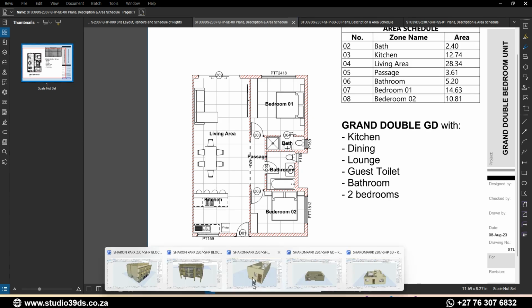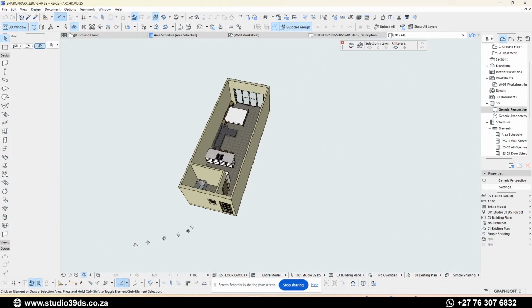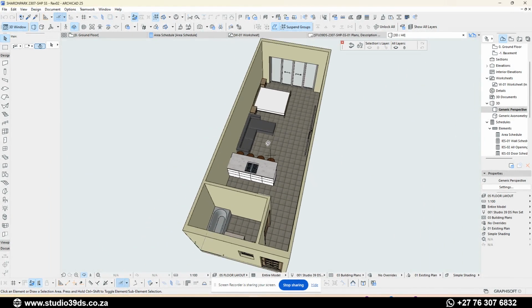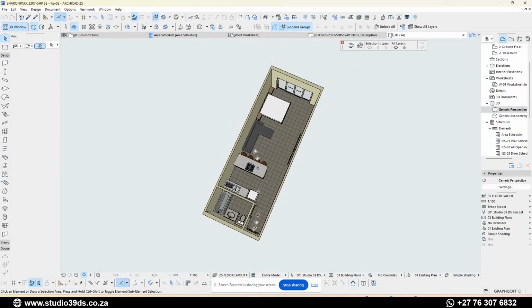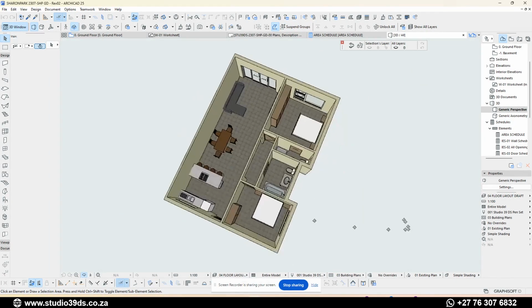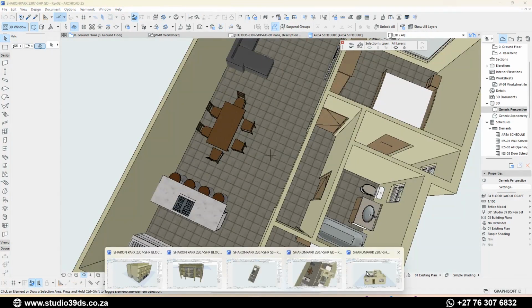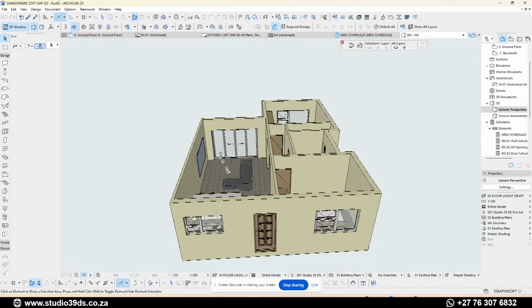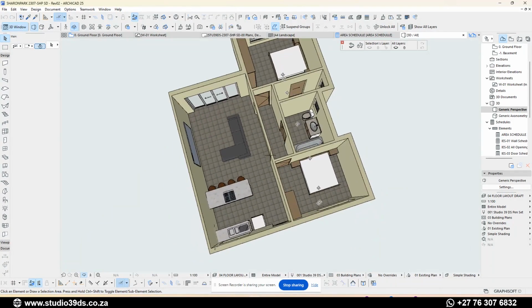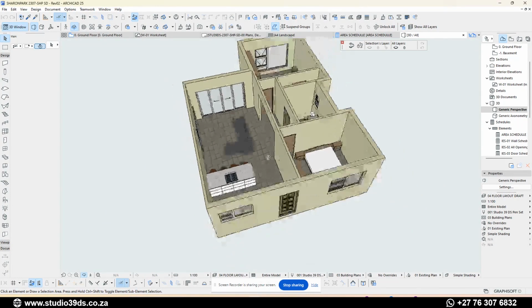So if we go ahead and open up these ArchiCAD modules, you can see that this is the simple unit model, and then this is the grand unit model because it has the dining table, and then you have this one which is the simple double because it's two bedrooms, but it doesn't have a dining area. So basically that's that. And then yeah, so that's it guys.